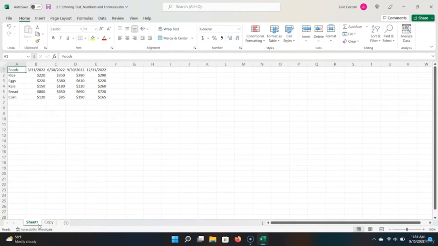So let's try it. Hold down Control and Shift, and using the right arrow key, hit right. We can see that Excel has highlighted all the way to the right. Continuing to hold Shift and Control, let's hit the down arrow key. This allows us to highlight our data in just 2 keystrokes.